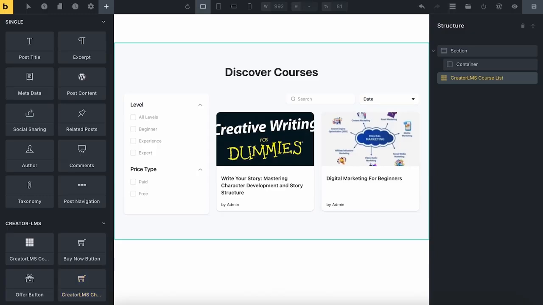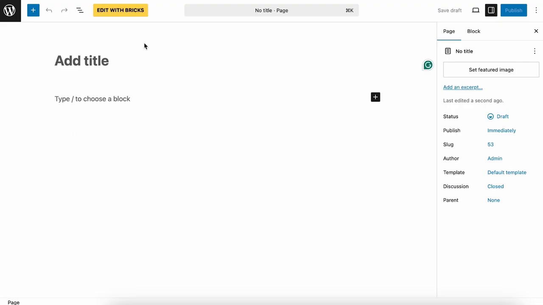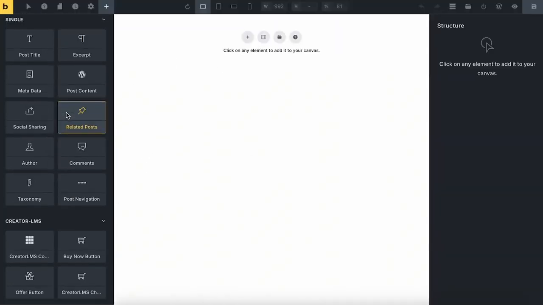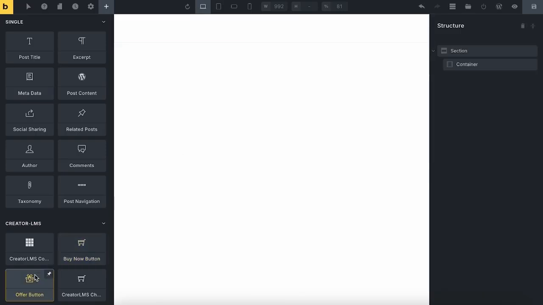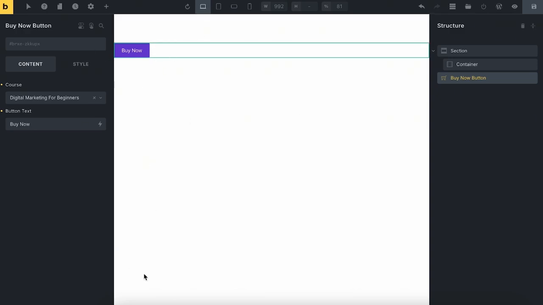So for example, I'm saving this. So let's go back. Let's add another page. I'm going to show you how it works. So this is an example. I'm just going to click on section, and let's say I'm adding the buy now button. So for the buy now button, I have to add a course. So for example, I'm adding the digital marketing for beginners, and you can literally design your courses and add the buy now button anywhere you want.